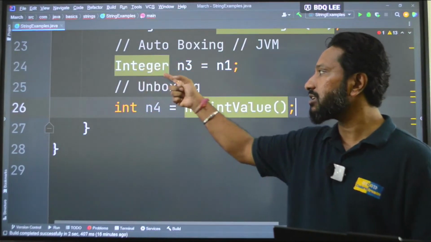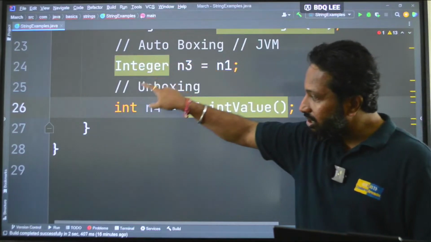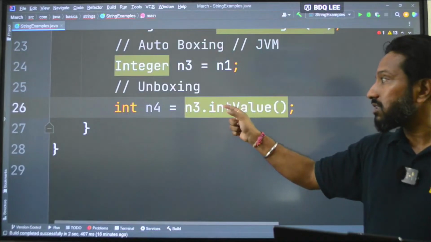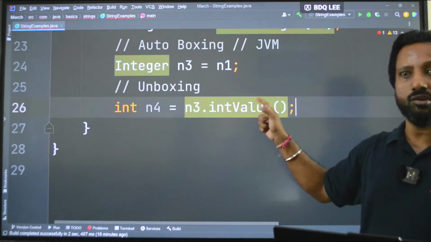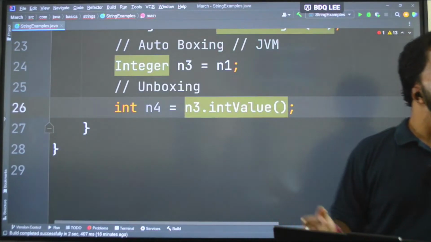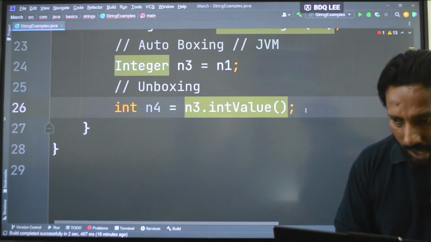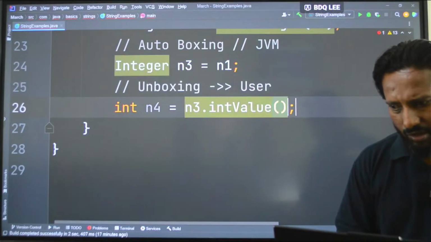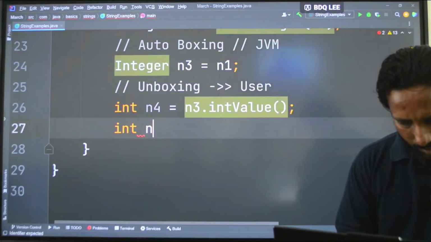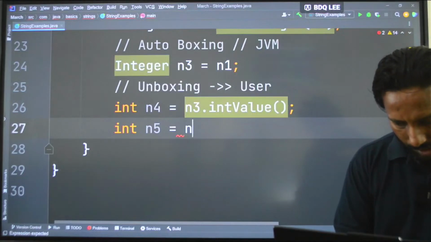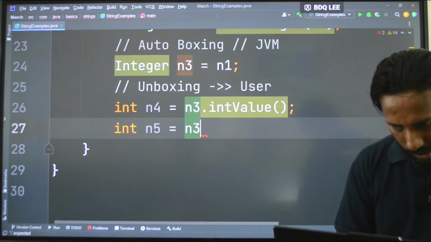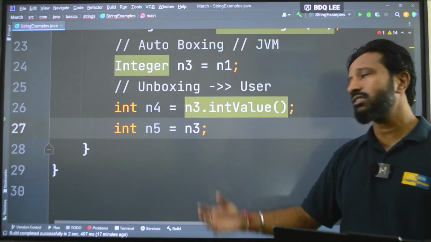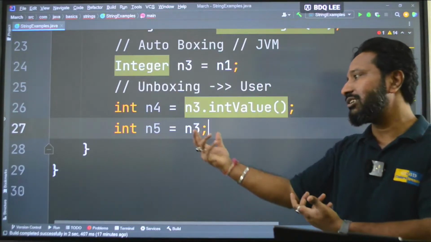Unboxing from the wrapper class object. This is a wrapper class object. When I'm converting it back to a normal integer, this is called unboxing. Fine. By using this particular method, intValue. Hope this is clear. Okay. Now, but this is done by whom? Done by the user. But this is not mandatory. You can simply write like this: int n5 is equal to n3. There is no issue at all. This can be handled directly by the JVM. We don't need to do this. Okay.